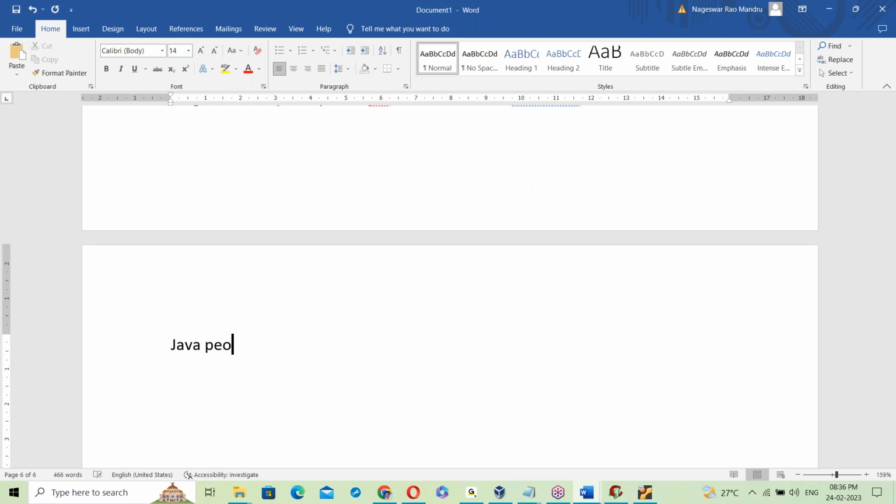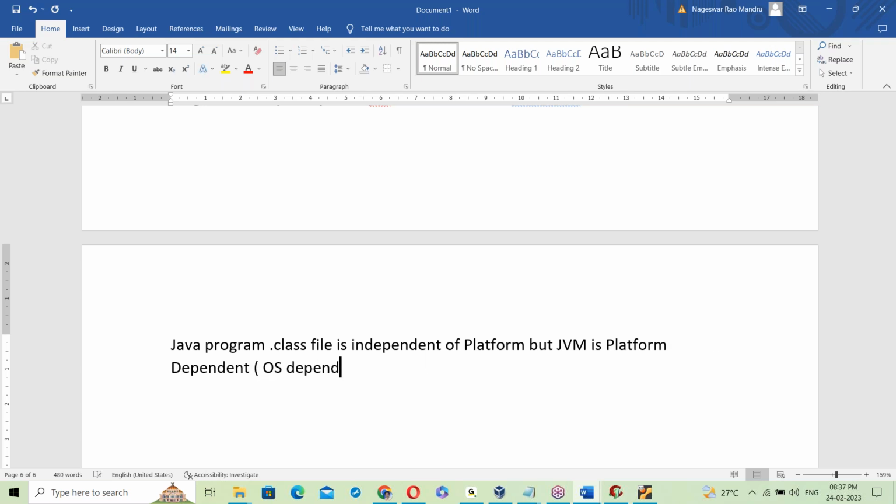See, Java program. Interesting point: the Java program .class file is independent of platform, right? Independent of platform. But JVM is platform dependent here. That means OS dependent. JVM is OS dependent.